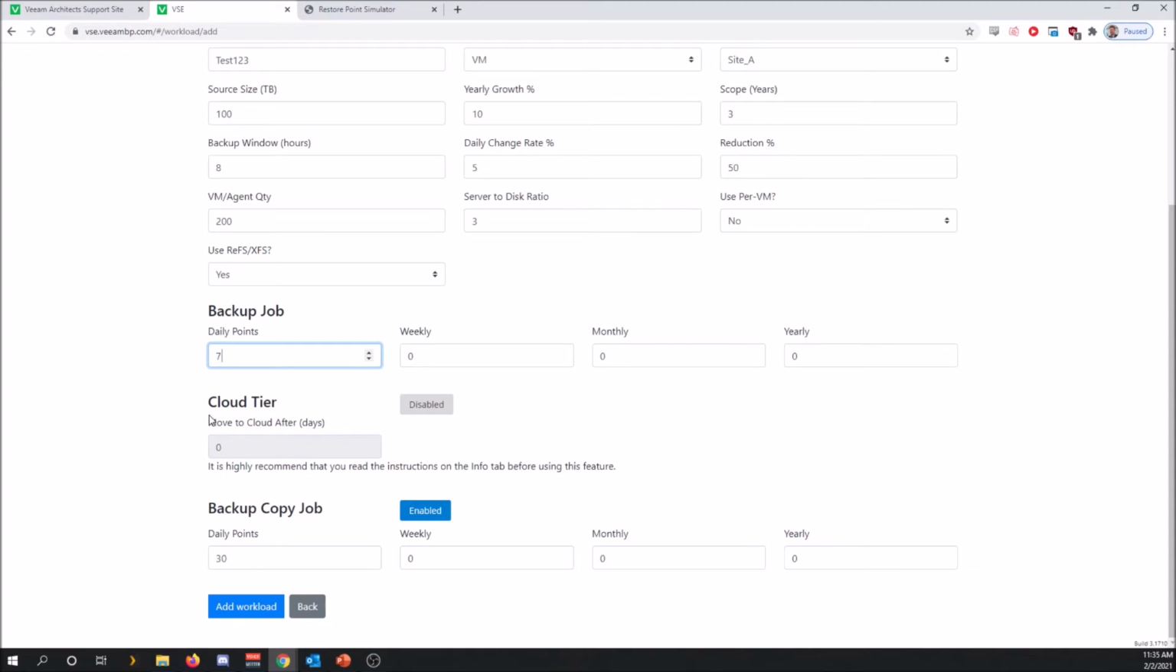So we'll go ahead and change this down to 7 points in this case. So just a week's worth of retention, 1 full and 6 incremental backups living on that local storage. And then we'll come here to backup copy job. That way we'll be able to customize the daily points, leaving those at 30 for the DR site, but adding 4 weekly and 1 yearly backup to that DR site.